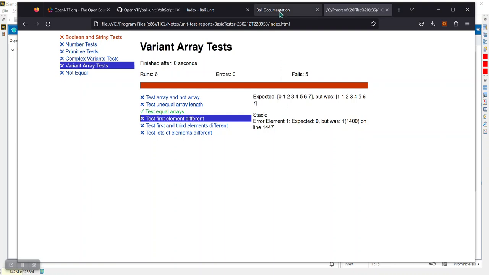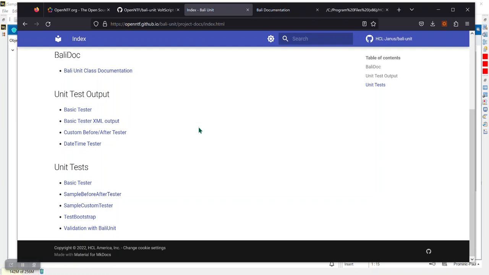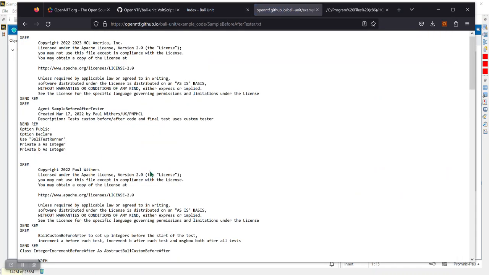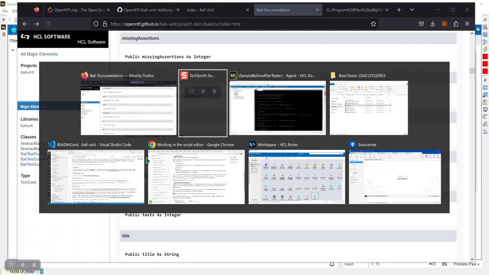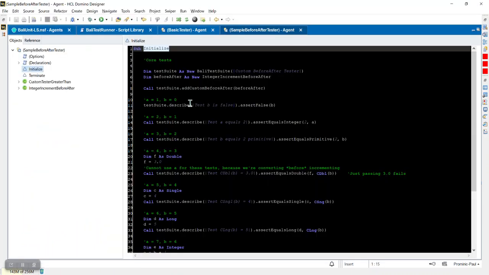In this video, I'm going to go into some of the more advanced functionality of the unit test and how it can be used for more than just unit testing. So I'm going to be using this sample before-after tester script. You can access it here and just copy and paste that into an agent, but here's that already set up. So this is just using a single test suite, so I haven't got a test runner here. It's just going to output a single HTML file for the output.